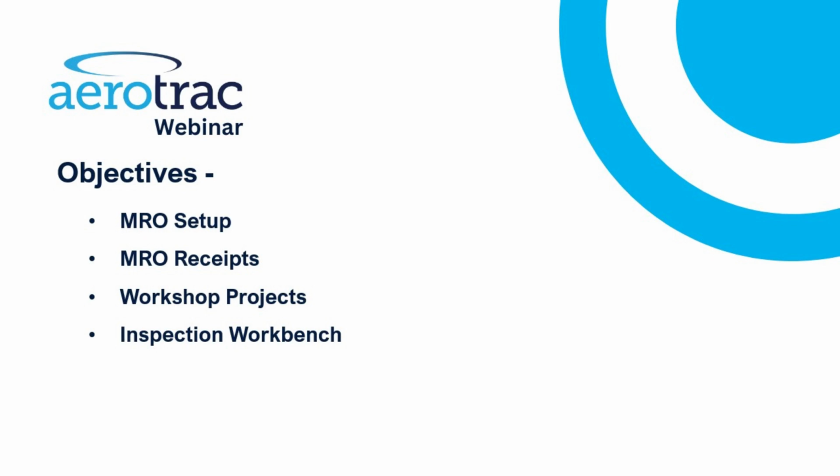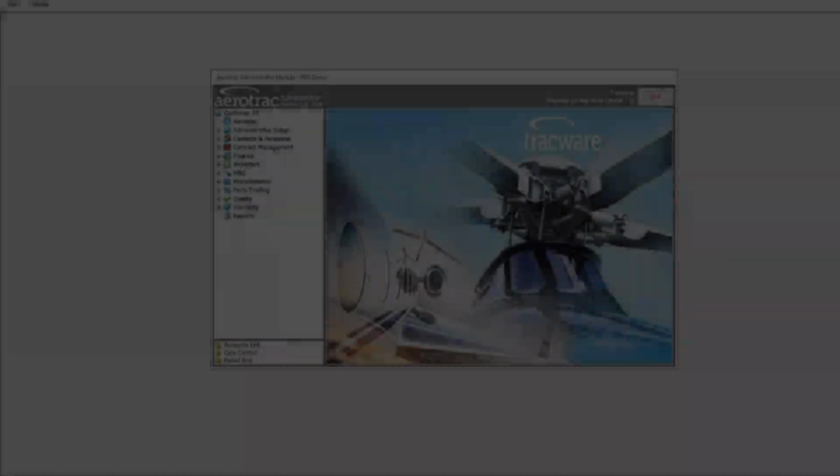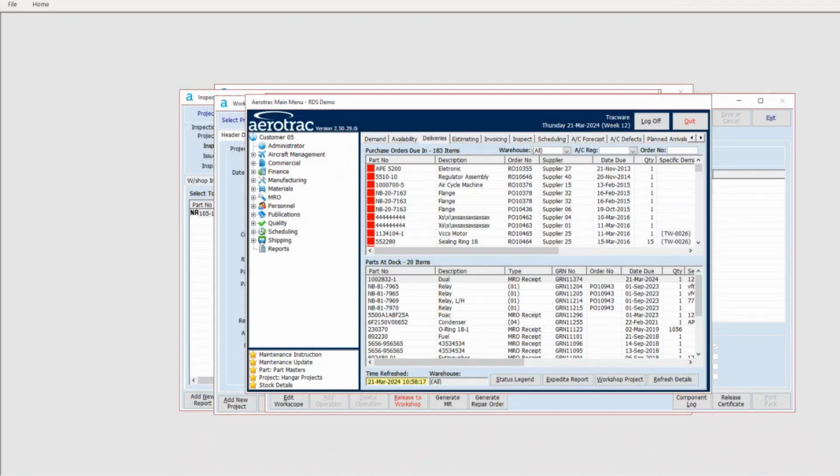So what we'll do is we'll just jump straight into the demo. Hopefully you can all see my screen there with Aerotrac loaded. So what we'll do first is go through the MRO setup side of things.